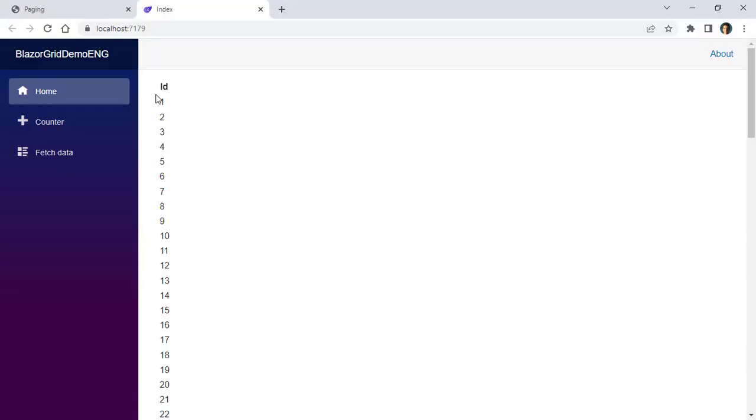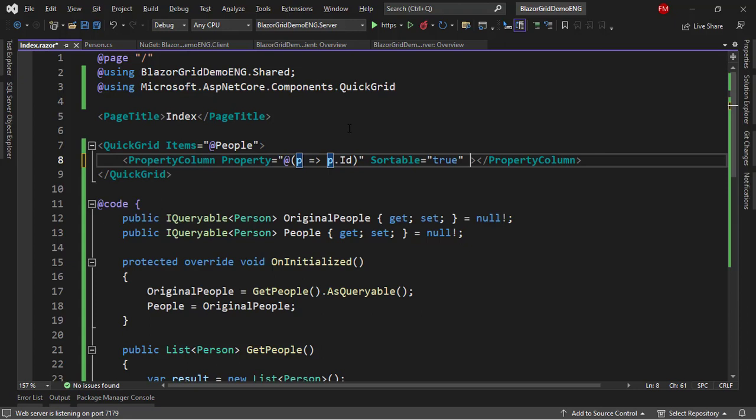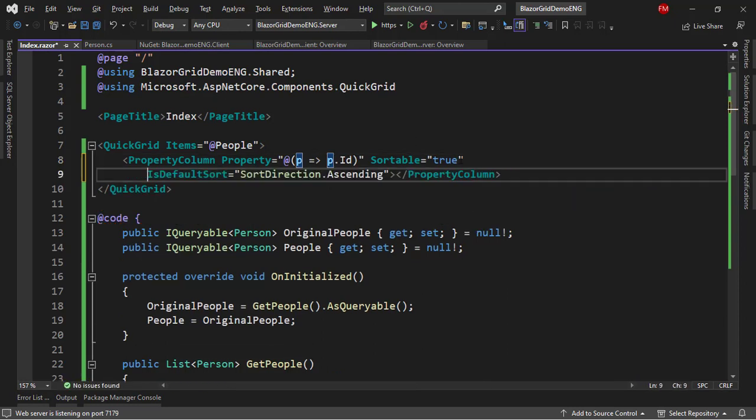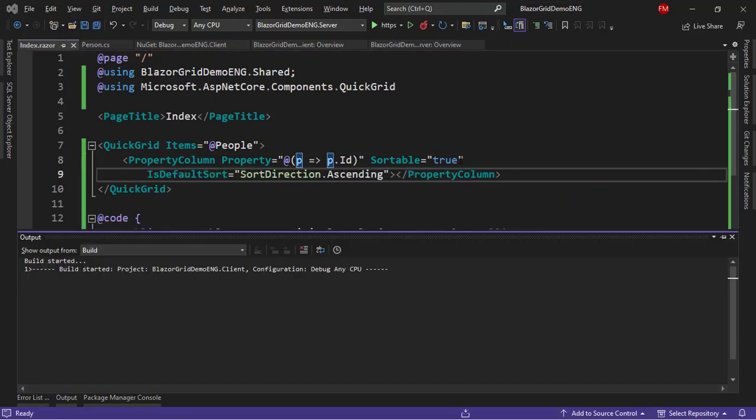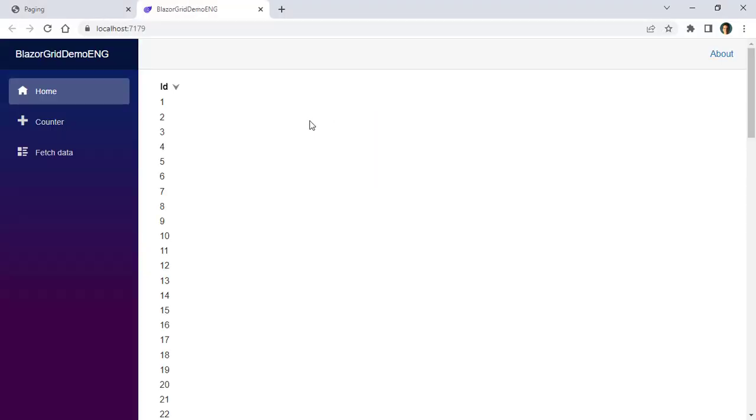And also, since as you can see it is ordered by default in an ascending manner, I should say here is default sort direction ascending. Now let me put this in another line so that you can visualize everything better. Let me compile and let's go back here. And as you can see, we can now sort by this column. As you can see here, now it is in descending order and now it is in ascending order.